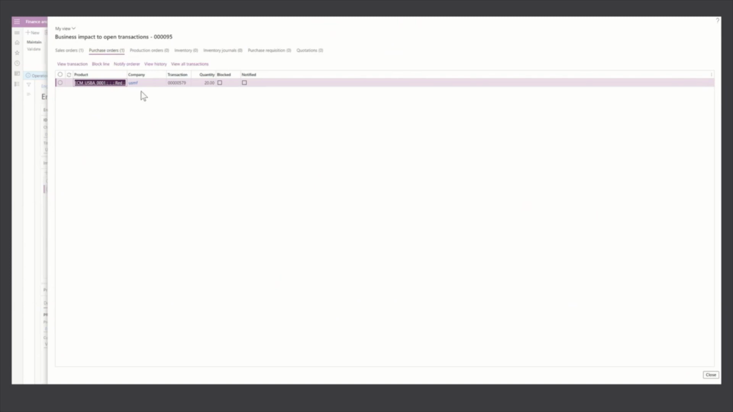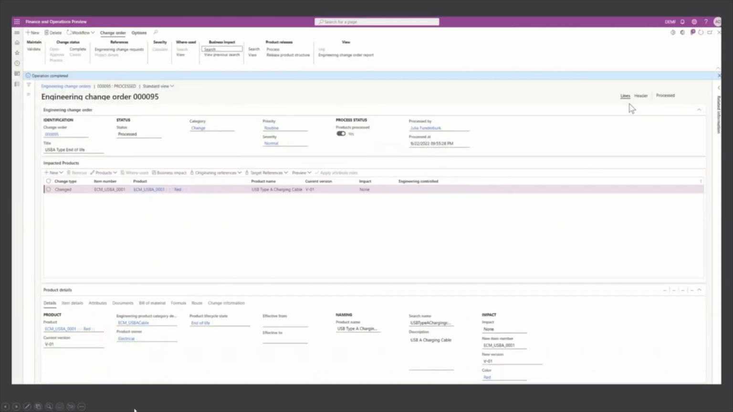We will ship this order, but any future orders we will restrict. I do want to stop the purchase order. We don't want to purchase this item any longer because we are changing it to end of life. Similarly, I will block the purchase order line, and I will notify the purchase manager that we don't want to purchase this item any longer. That way you have identified your business impact and processed it.